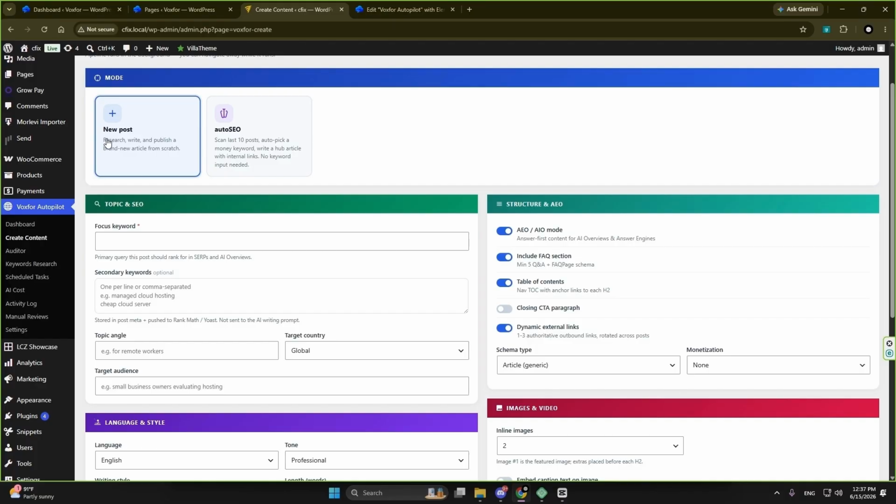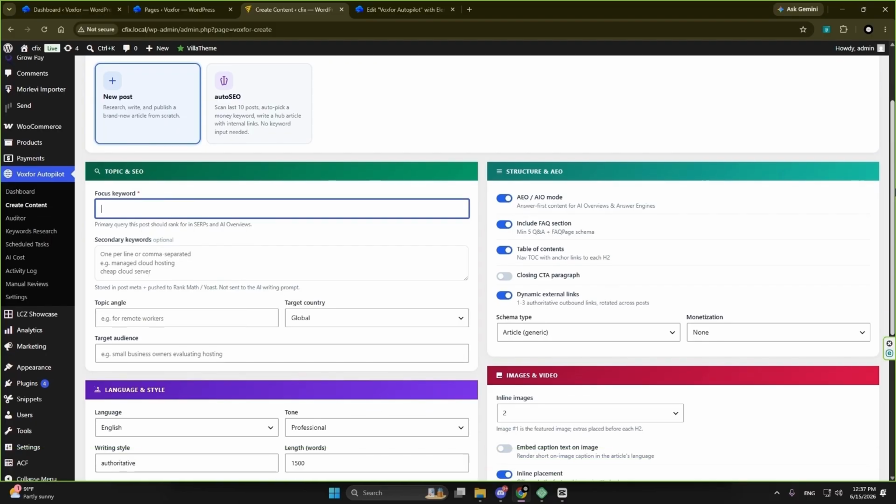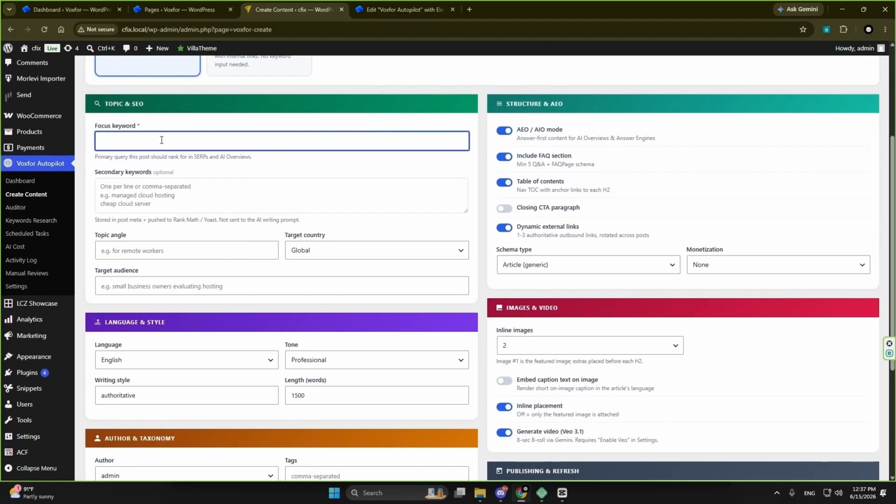So we are going to talk about the new post first. In new post, you need to put a focus keyword, the main keyword of your article, and secondary keywords. You can put up to 10 or up to 8. It is recommended to put 8 secondary keywords.